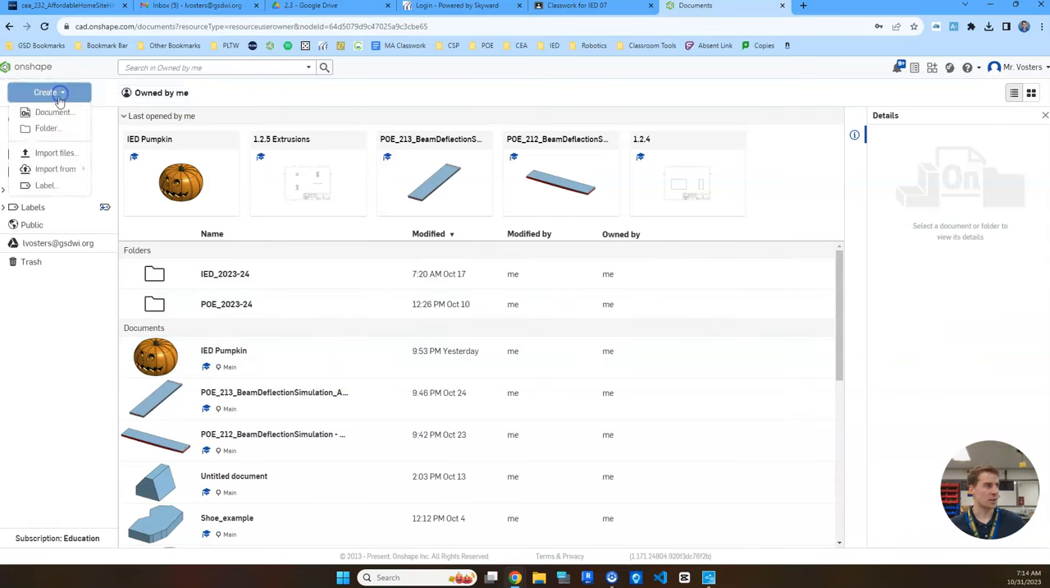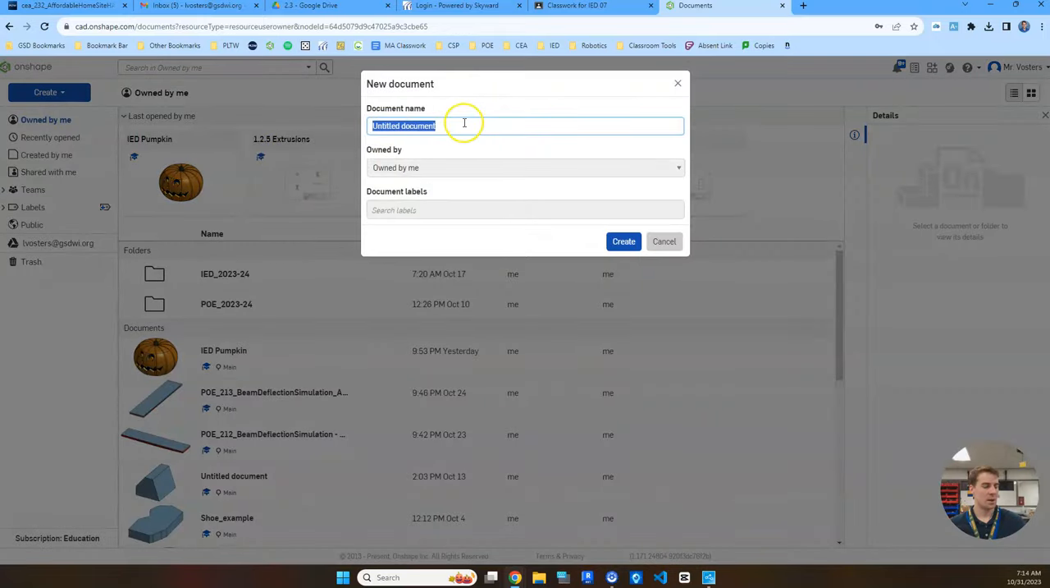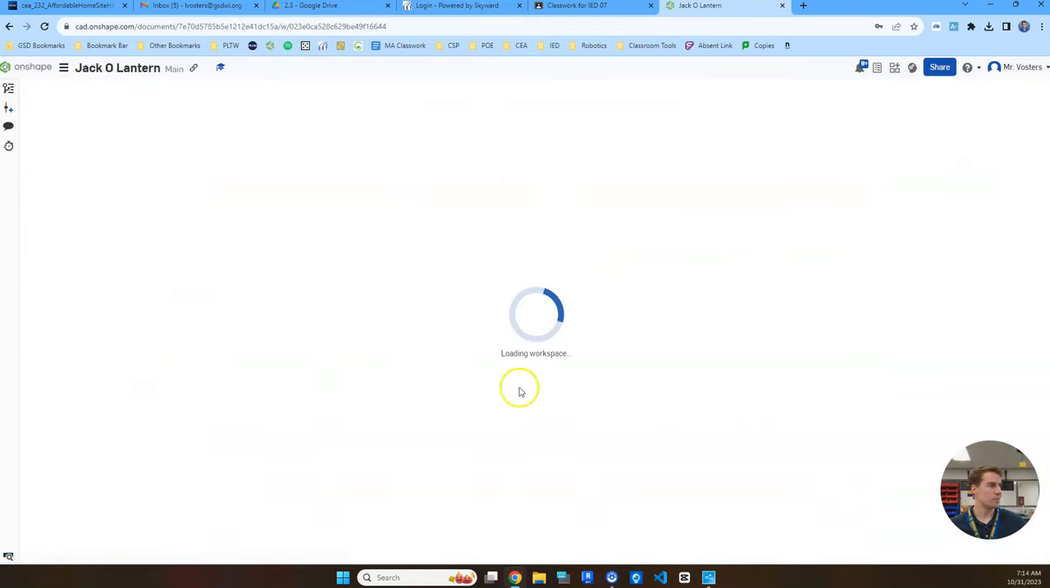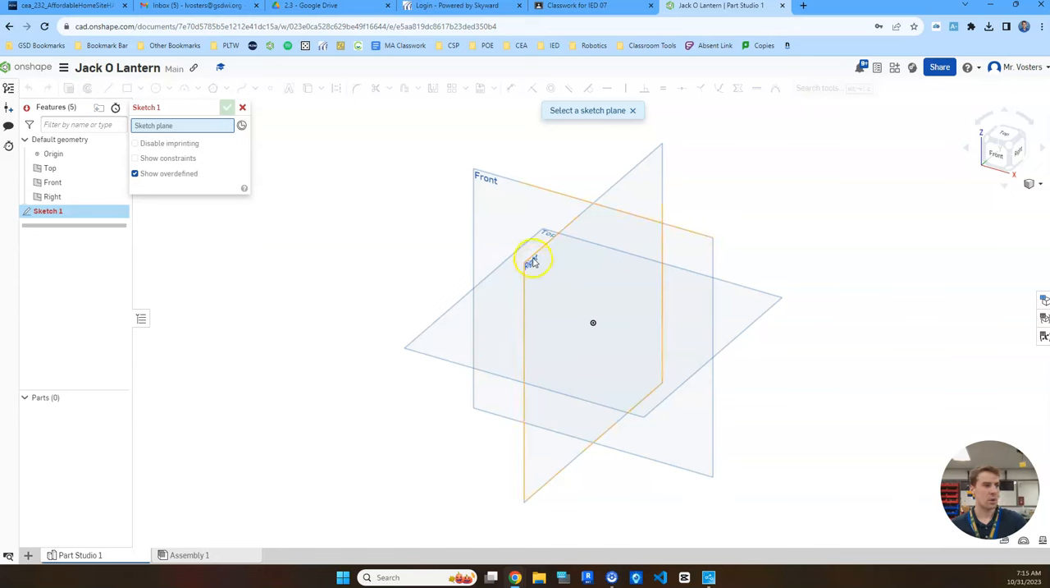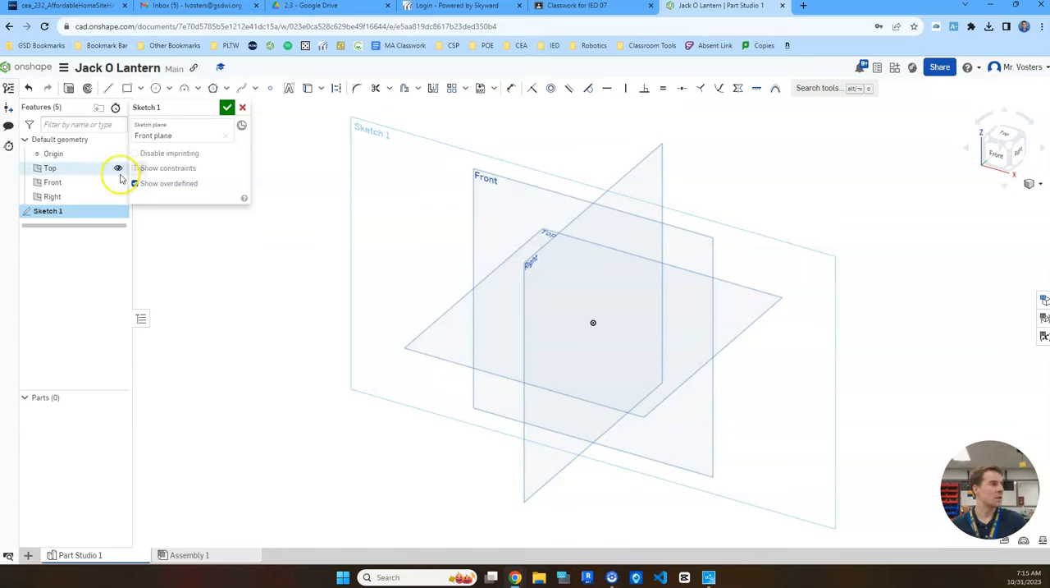So we're going to start by creating a new document. You can just call it jack-o'-lantern or whatever you want, really. So then from this default plane setup here, we're going to create a new sketch. You can do that on either the right or the front plane. I'm just going to do it on the front plane.